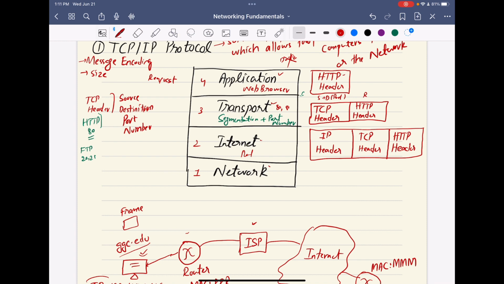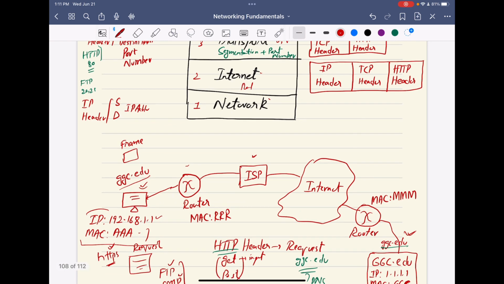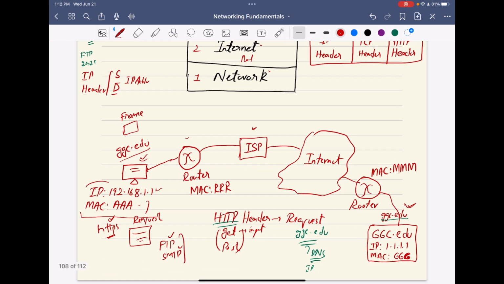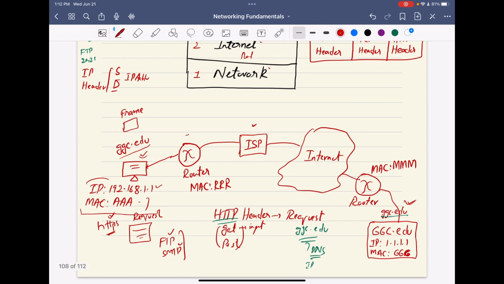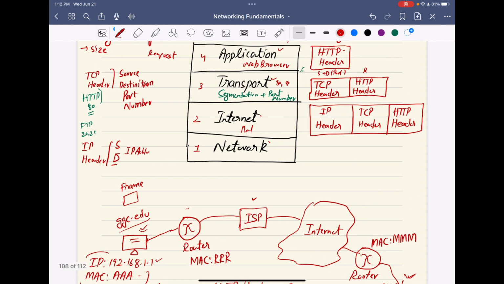Now, what would be inside the IP header? The IP header will add source plus destination IP addresses, like your IP address, which is 192.168.1, and the destination IP address, which is 1.1.1.1. So the IP header will add source and destination IP addresses. All right. Now the last is basically this particular packet will get to the network layer.